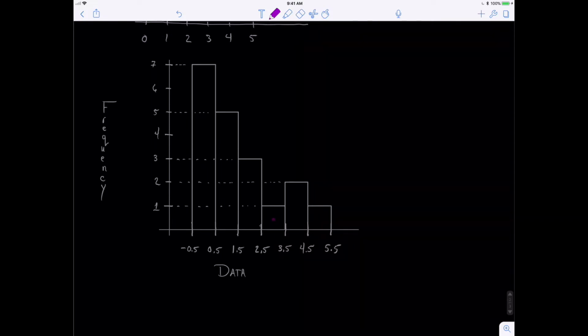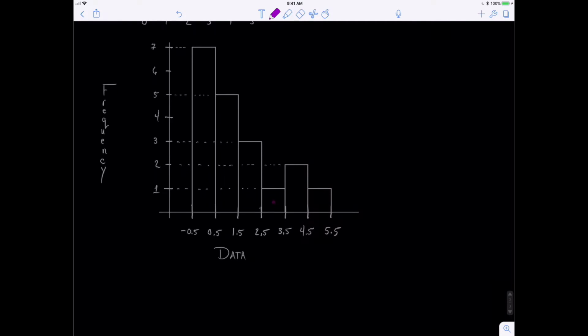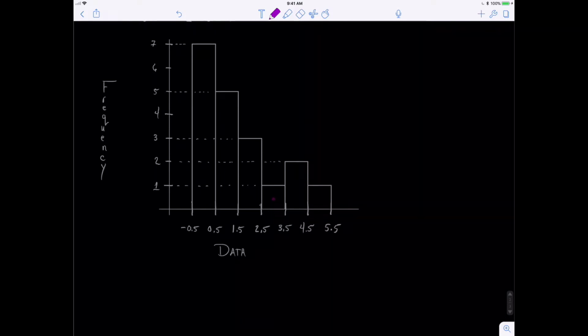So what I would like to do is to show you another approach other than creating the data set from the histogram. This time we're going to take a little different route. We're going to start by noting the frequency of each column. So our first column has 7 units in it. The next one is 5. Just reading the frequencies off. I have 3, I have a 1, a 2, and a 1.